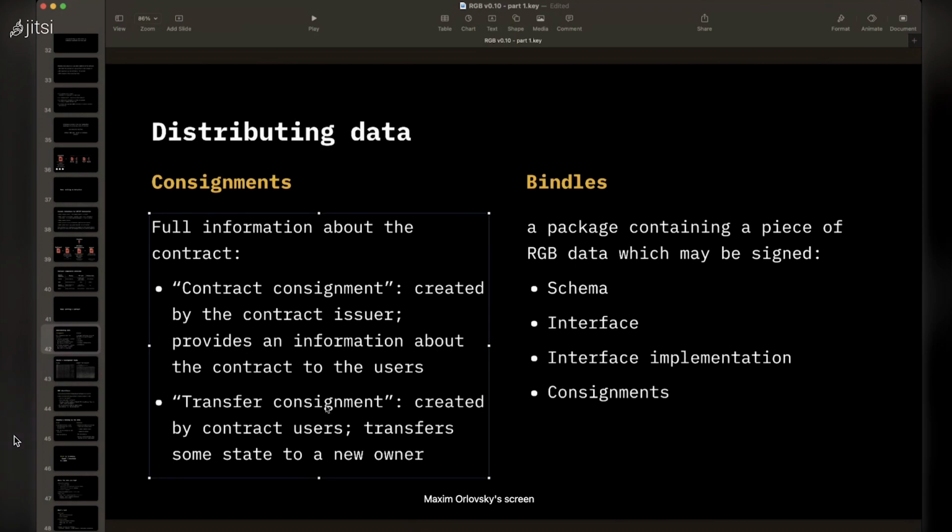The second type of consignment is the transfer consignment. It's used when you send assets to some other party or when you interact through the contract with some other party. And these consignments are pretty much the same. They are just different in their purpose.